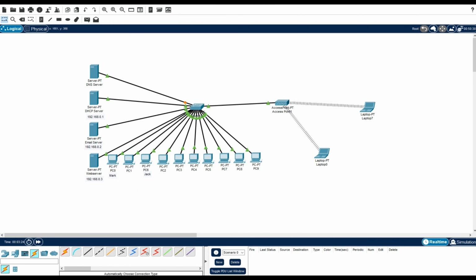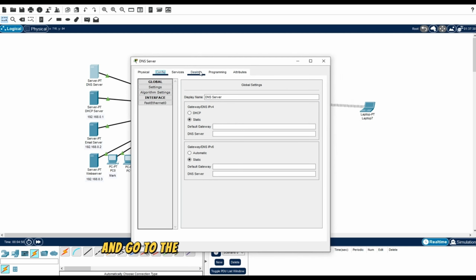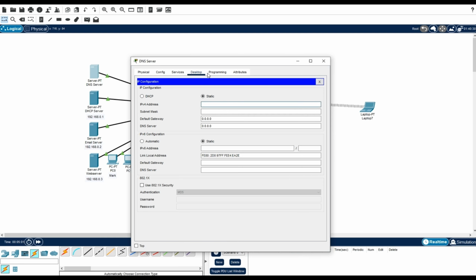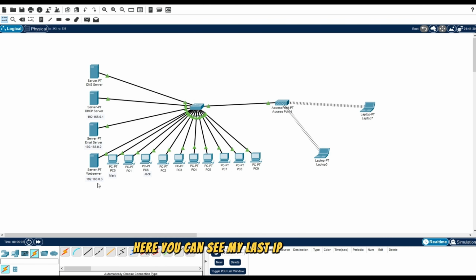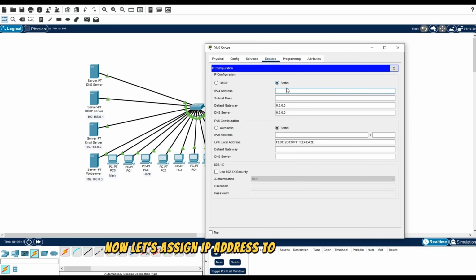Okay, next let's assign an IP address for the DNS server. Open the DNS server and go to the desktop and click IP configuration. Here you can see my last IP address is 192.168.0.3. It's my web server IP. Now let's assign an IP address to the DNS server like 192.168.0.4.